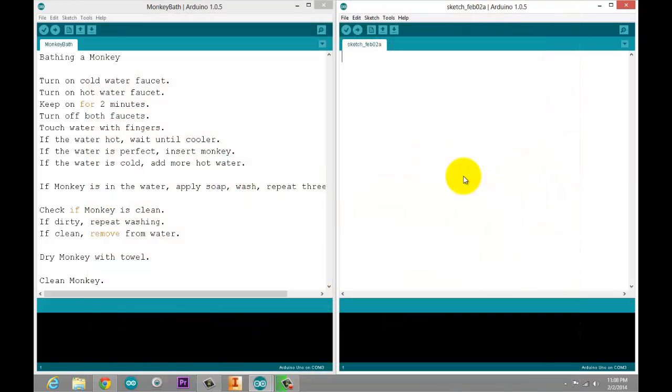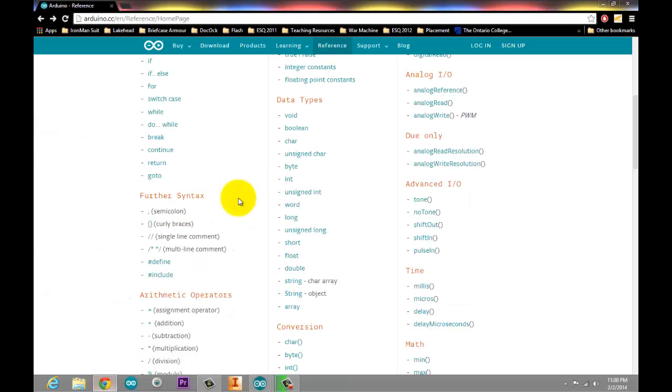Okay. So now we've got our breadboard set up. We can start working on our code. So, variables. Let's see here. What is the first one on the list?